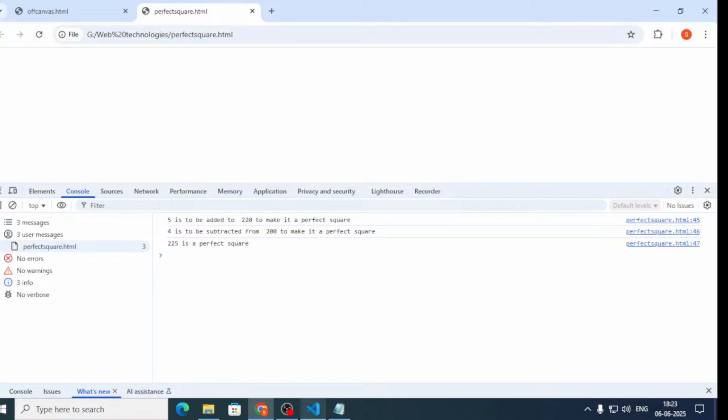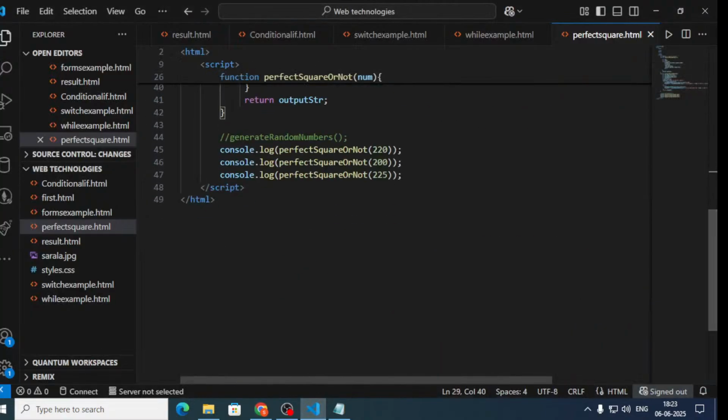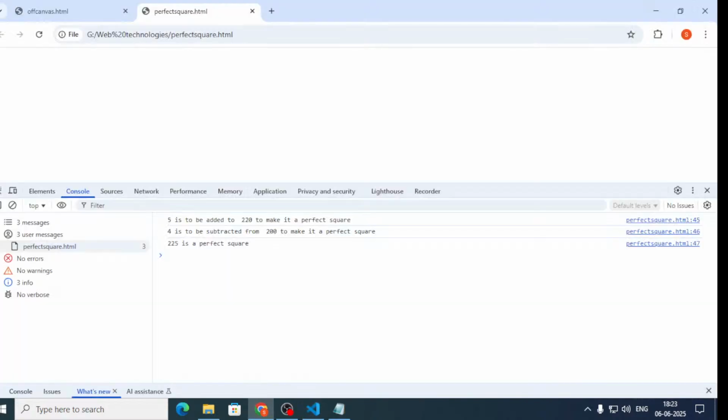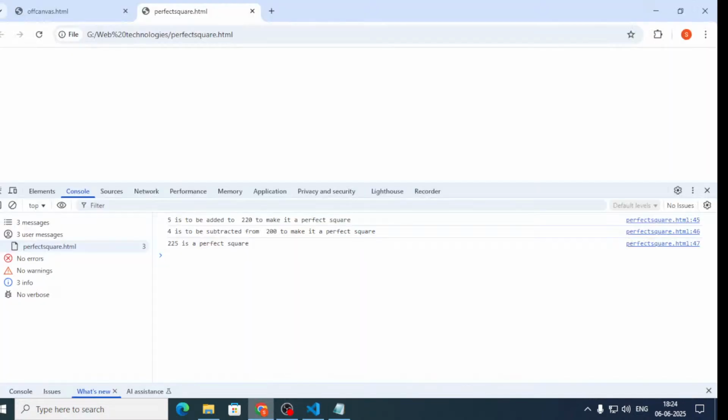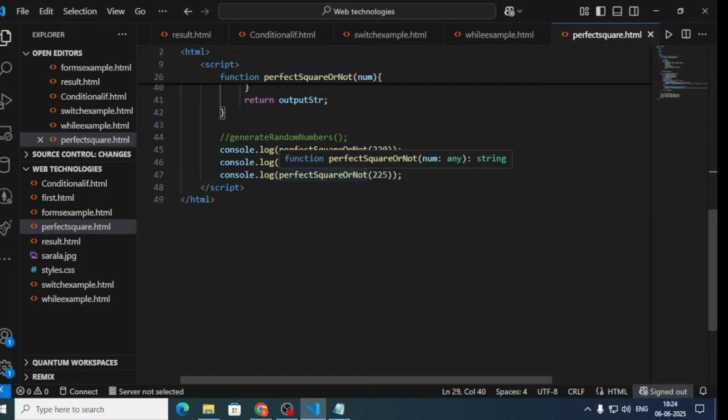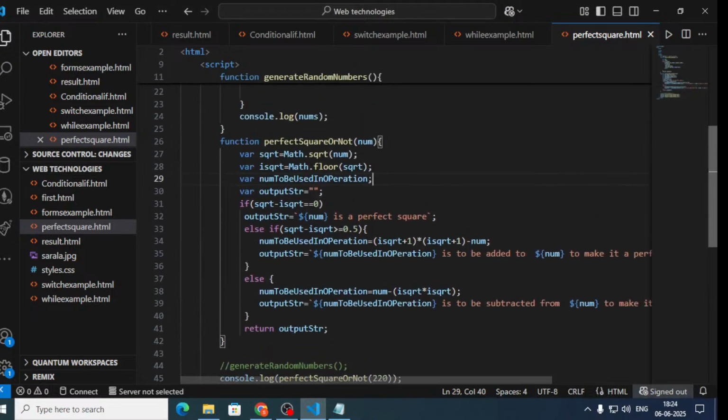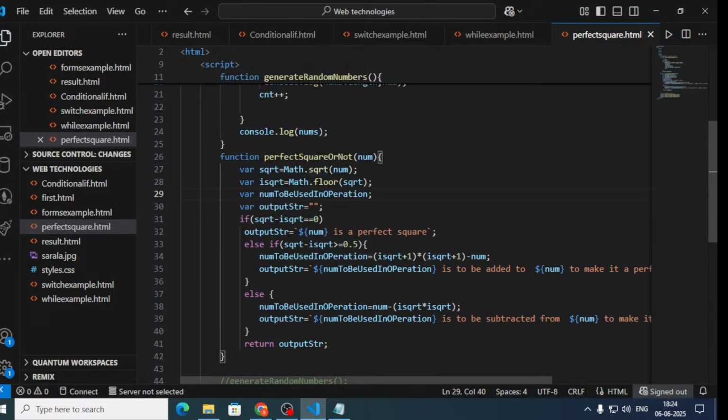Okay, when you take here 220 you have to add only 5. So it says here 5 has to be added. 5 is to be added to 220 to make it a perfect square. In the same way, when you go with the 200 here, it says 4 has to be subtracted. 4 is to be subtracted from 200 to make it a perfect square. And with the last one, it says it's a perfect square. It's perfect. So using this function, we are finding whether the given number is a perfect square or not.